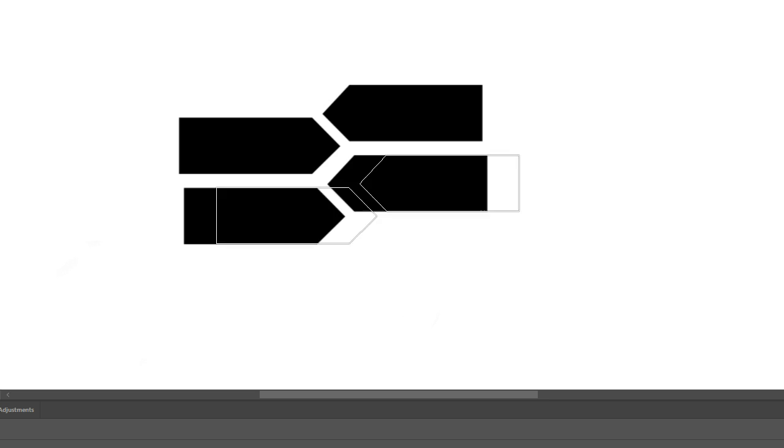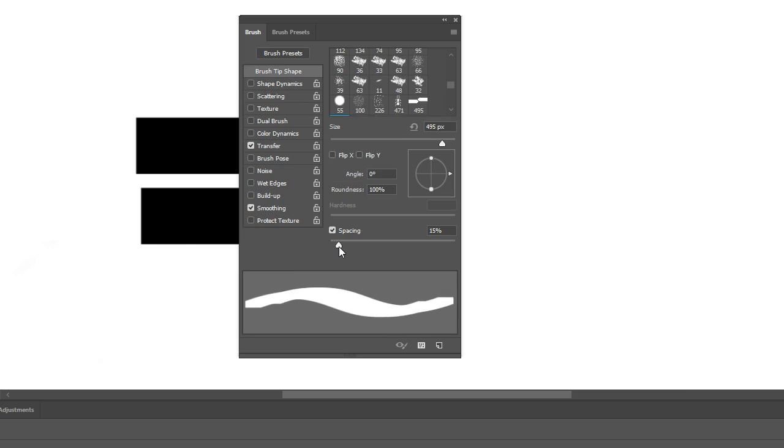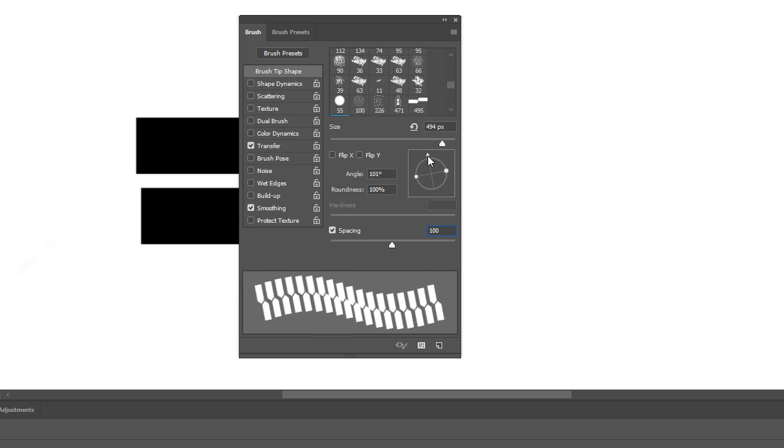So now if I just clear shapes, get to the brush tool and create a new layer that I can paint on, what I need to do is modify my brush, increase the spacing. I think it's going to go out to 100 to make it work, but I also have to rotate this upwards so that it's at 90 here.